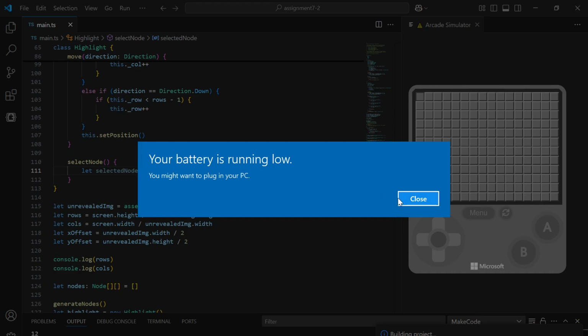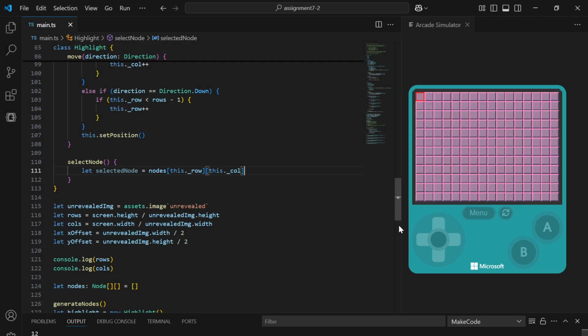My battery's running low. Holy cow, I've been coding like crazy today. Okay, I've got to try to finish this. Oh, I think it's because it's recording and that takes a lot more battery.